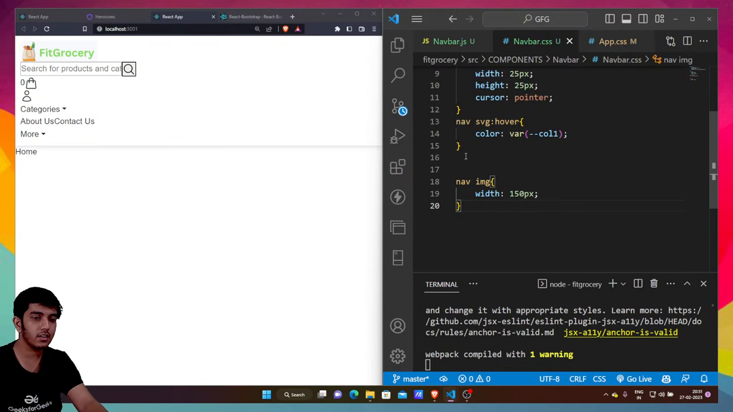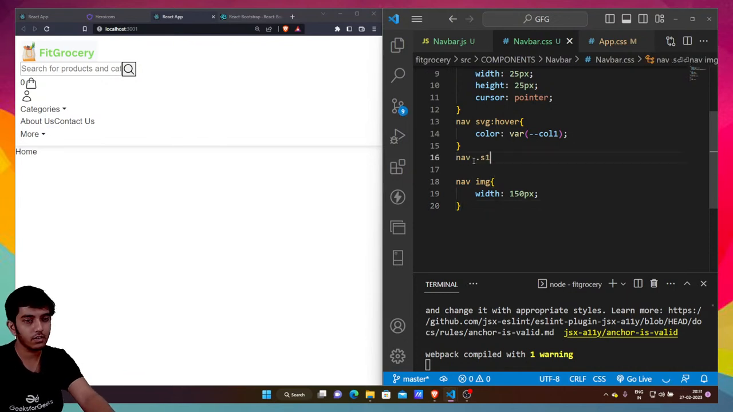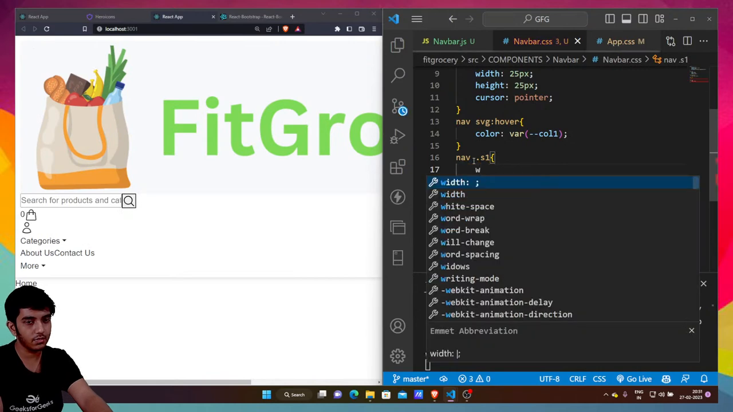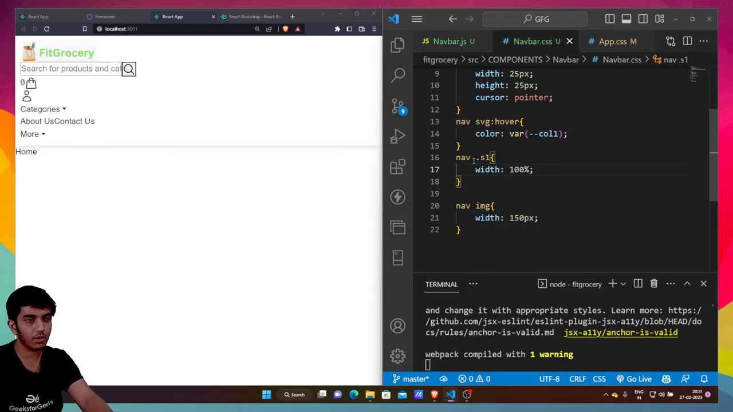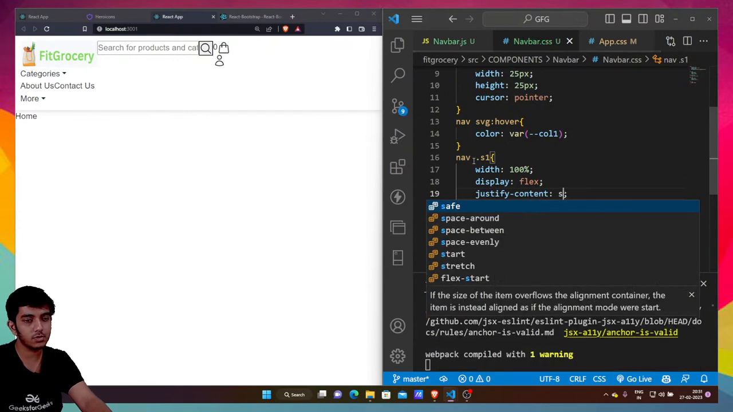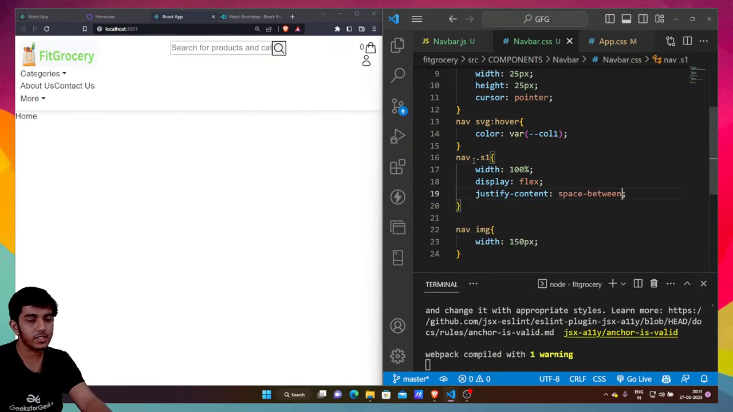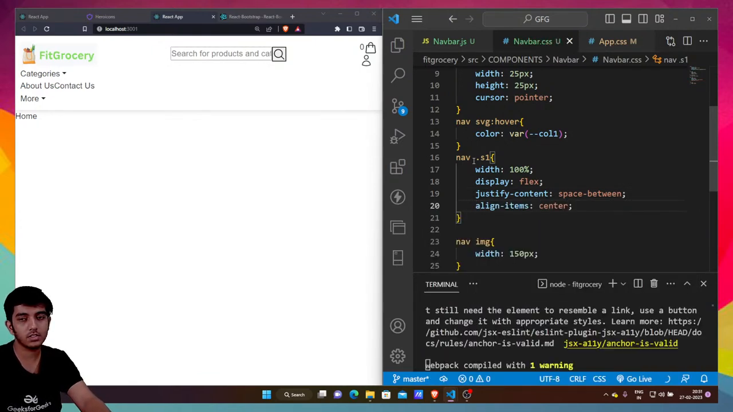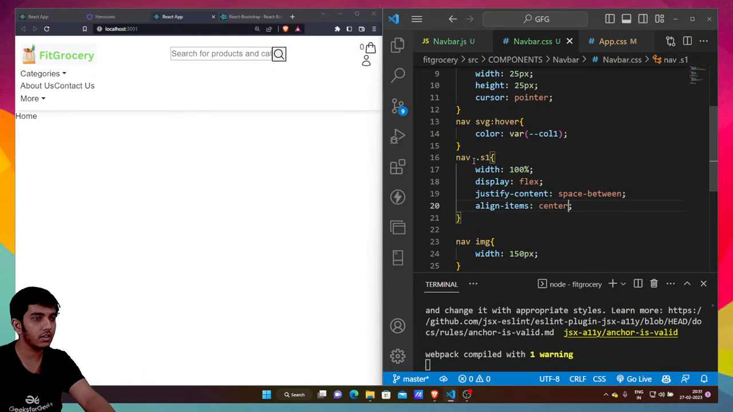Now I'll say inside the nav, I want my s1 to have width 100% and the display must be flex. So you can see that they will be in flex. One more thing, justify content space between so that the search bar will be in center, the right section will be in right, and the image will be in left. And one more thing I can say is align items center. Now you can see that items are in center.